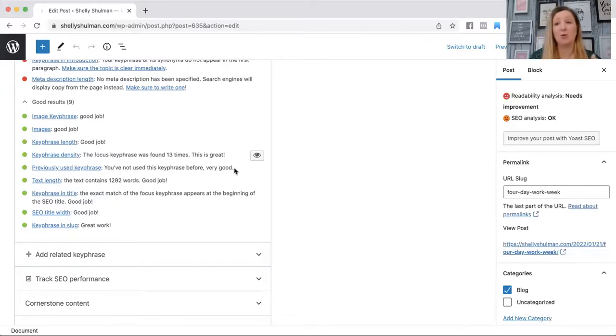So I could use goal setting coach, I could use goal setting tips, I could use goal setting on its own, but I couldn't use goal setting on its own on every page of the website. So it will tell you if you've already used it before. Key phrase density. The focus key phrase was found 13 times. This is great. What does that mean?